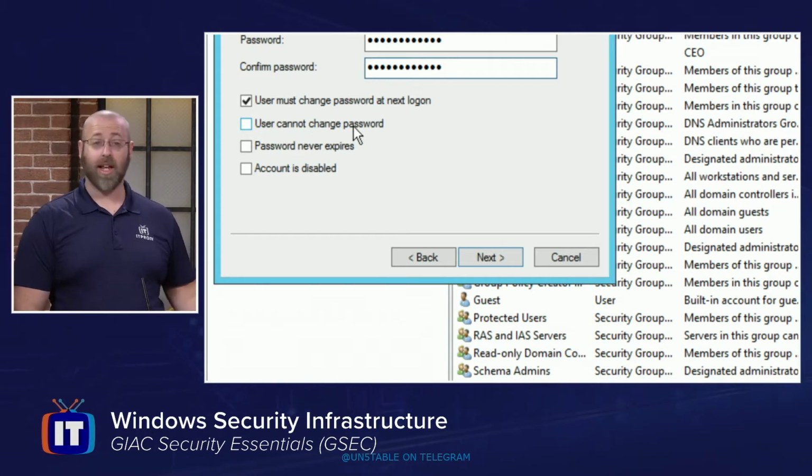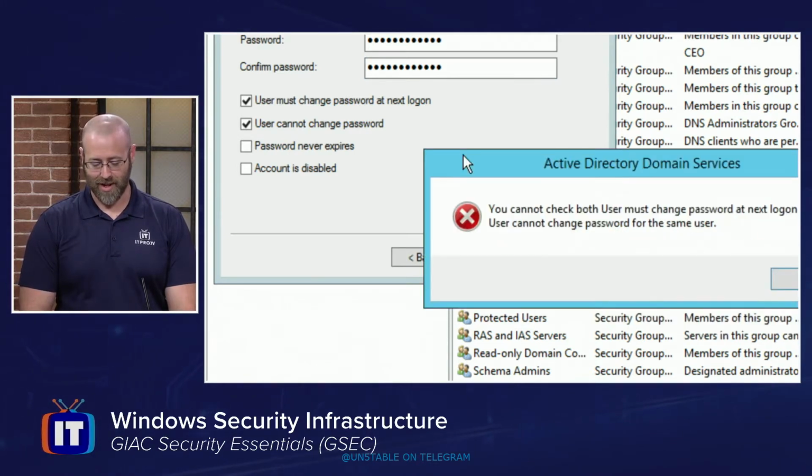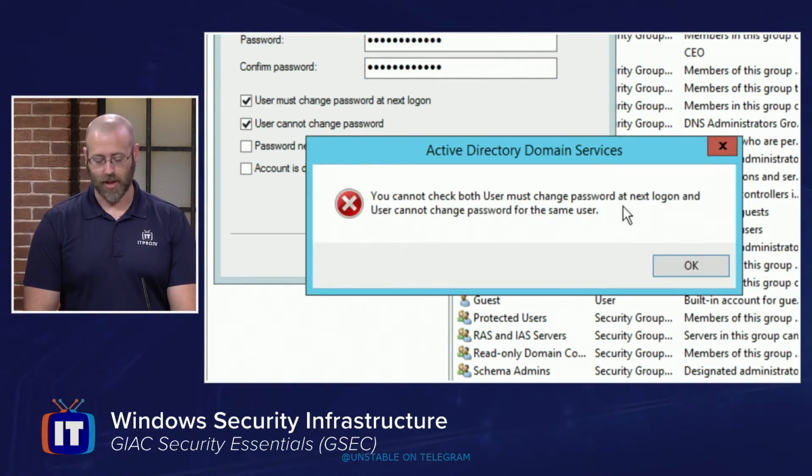I can make it to where he can't change his password. I wonder if they cancel each other out. Let's see what happens. Cannot check both user must change password at next logon, right?